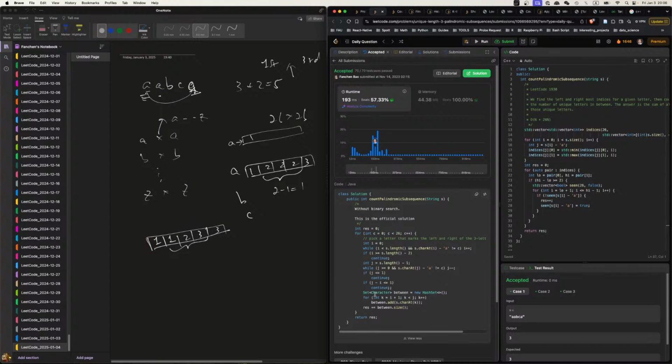So use a set, right? Pick a letter. Well, this one, this, and this is not equal to C, I plus plus, and then come out. If I is larger or equal to, okay, otherwise do J, the same thing back and front. Got it.